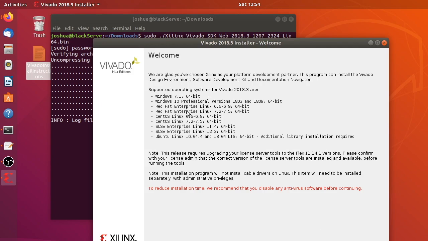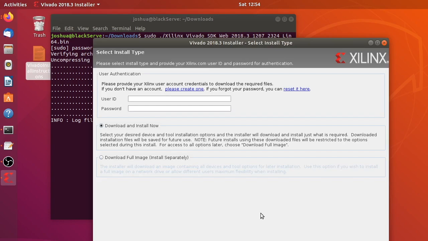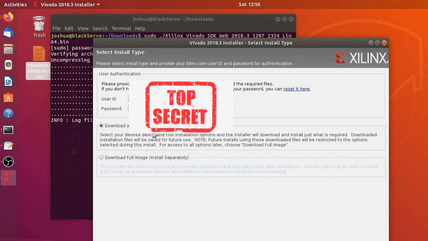And let's see, we've got supported operating systems. Ubuntu's on there, SUSE, CentOS. You can use Red Hat. All these different OSs you can use. And of course, in Ubuntu, there's additional library installation required. So the next thing to do is just hit next. Now we've got to enter our username and password, so I will get that put in here. So now that we've got our username entered, we'll hit next.